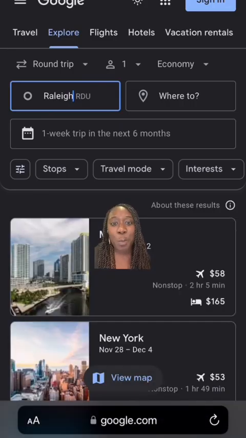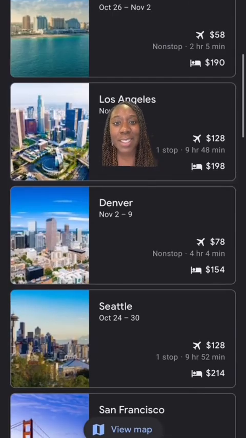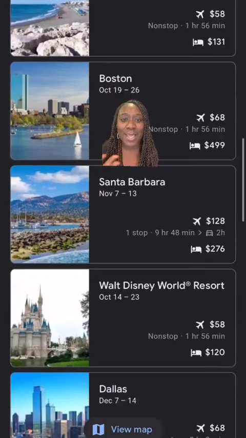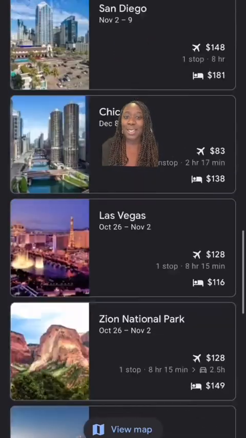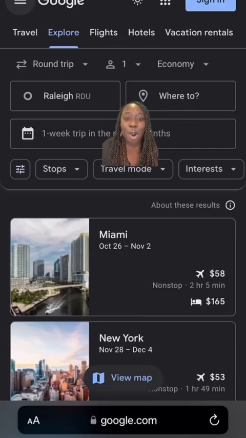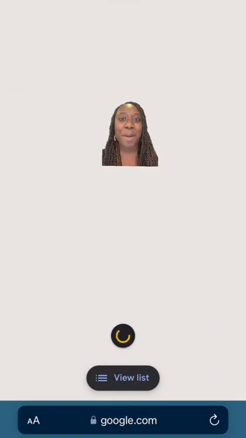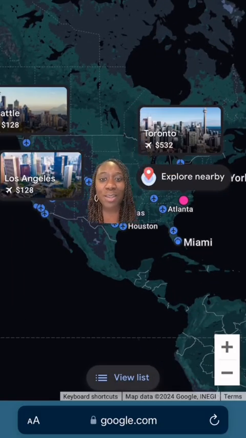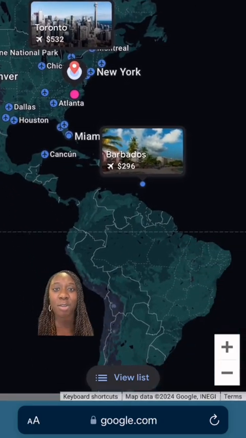And then when you put that in, you can literally see a lot of these places are in the US, and we ain't talking about US travel, okay? We talking about being a global girly. So you want to go down here to the map. And then once you go to the map, y'all, you can literally go travel destination shopping.